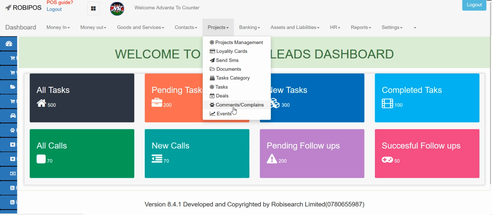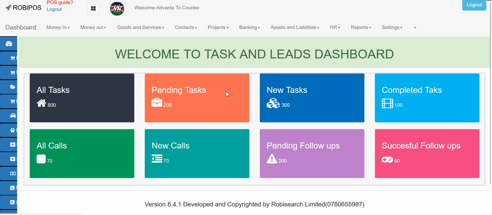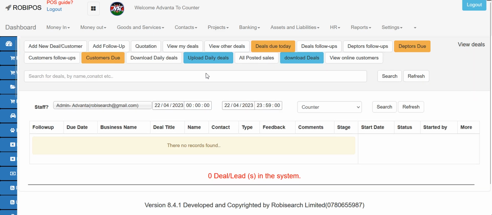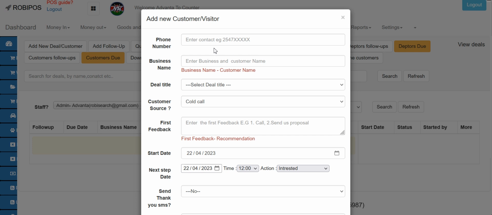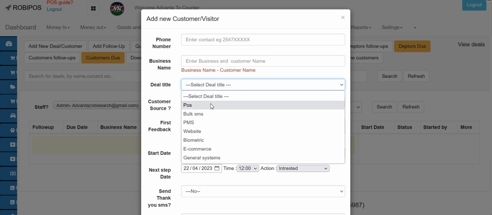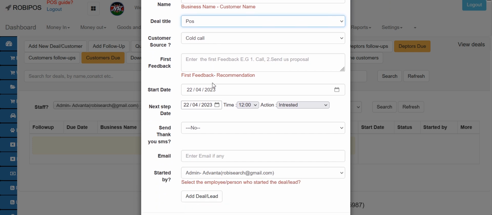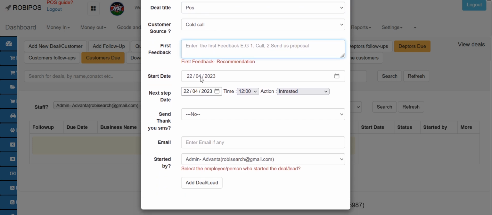We have what is called deals. Deals is basically a module in the system where we record all the incoming customers. So when we have a new customer, we put the customer's phone number, the business name, the title, which system they need, how we got this customer, what the customer said, and the start date. Next time, when are we supposed to call this customer again? Do you want the customer to get an SMS saying thank you for being part of us, we have talked, click this link to see more about our research? Do you have the email of the customer? Then you say it's closed.